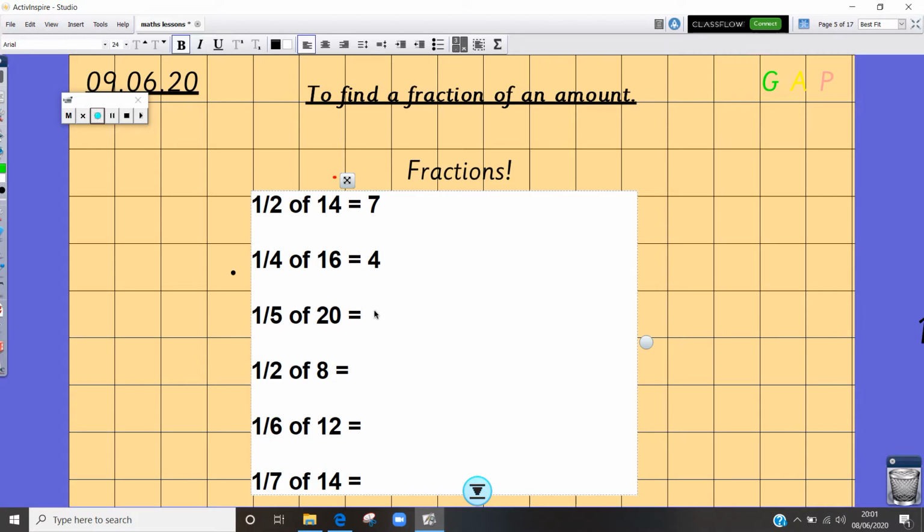Well done, excellent. Then we're finding 1/5 of 20. Again, if you have got the answer 4, you have got the answer correct. Well done. The next one is half of 8. So I'm going to find half of 8, which again I know is 4. So well done if you've managed to find that one.